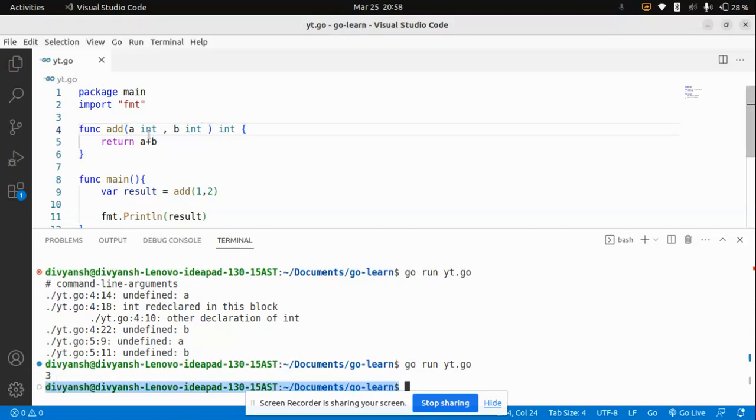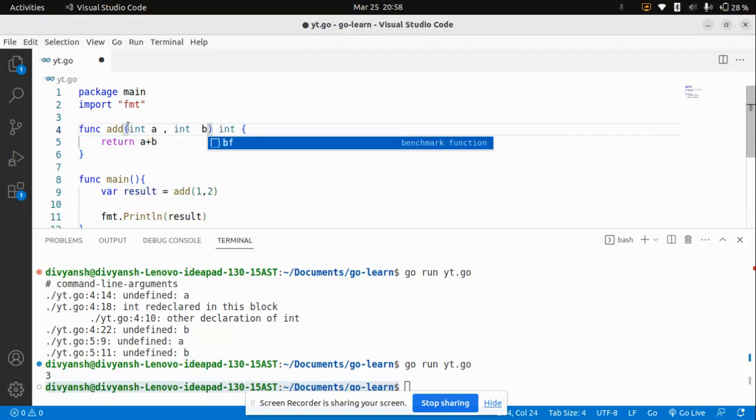As in the Go programming language, we declare our data type after declaring the variable name. So if you are coming from a Java background, then you might make the mistake that I made over here: I first declared the data type and then I declared the variable name. So I was getting that error.